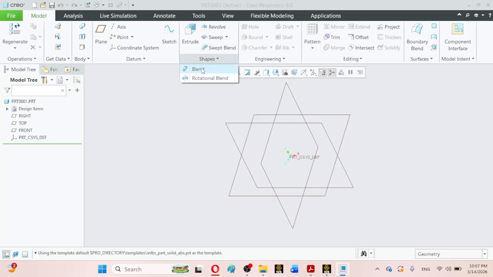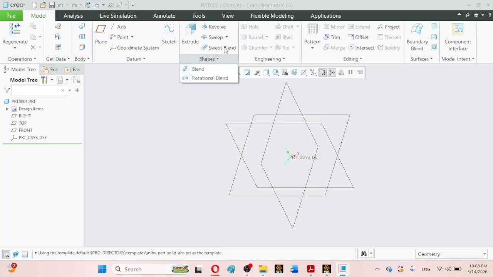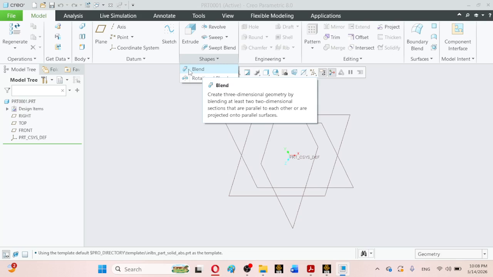So the blend command does not require the trajectory. The trajectory will vanish in this command and only the cross sections will be there. So it is in some way a more complex or advanced command as compared to the swept blend command, because swept blend at least requires two cross sections, one on either end of the trajectory, but the blend command does not require any trajectory.